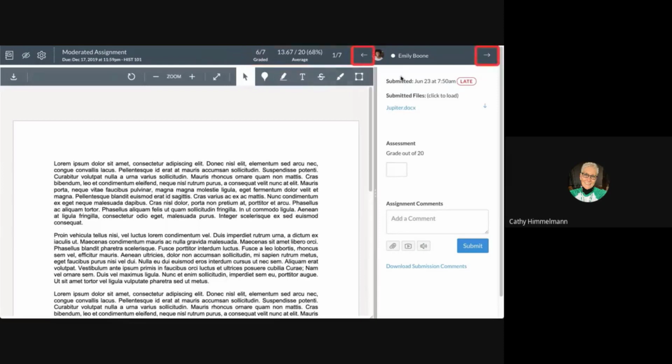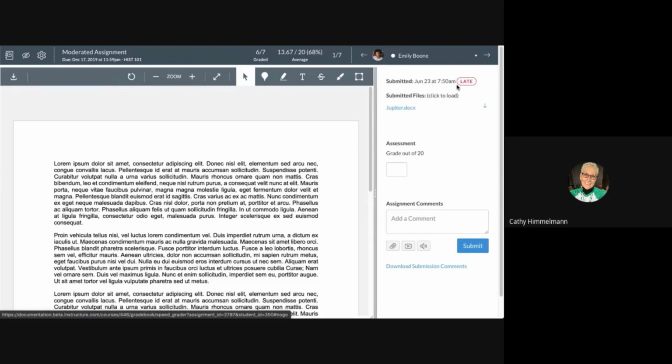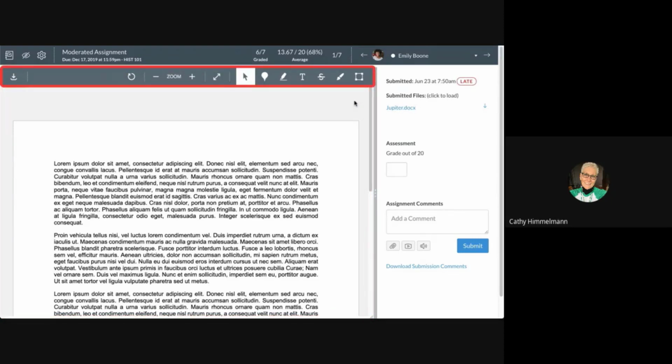To view the next or previous submission, click the arrows next to the student name. You can also click the drop-down menu and select the name of the student whose submission you would like to view. Student submissions appear in the left frame. If the file is supported in Doc Viewer, you can add comments and annotations directly to the file. To the right, the SpeedGrader sidebar displays student submission information and grading tools.